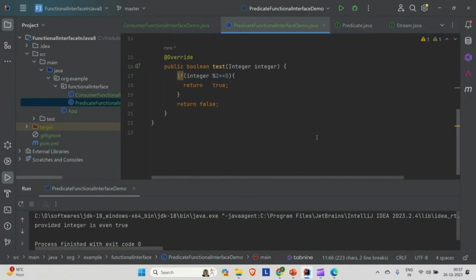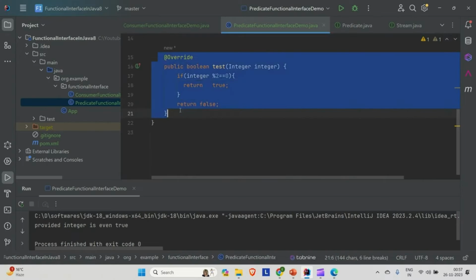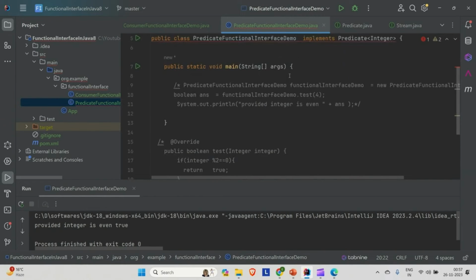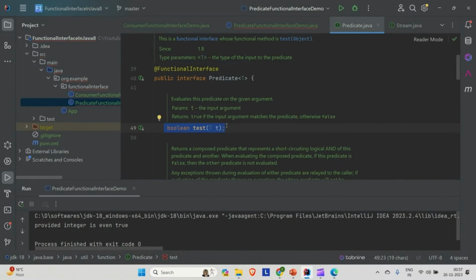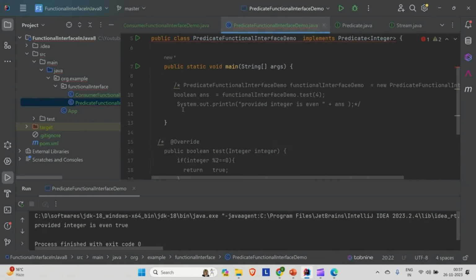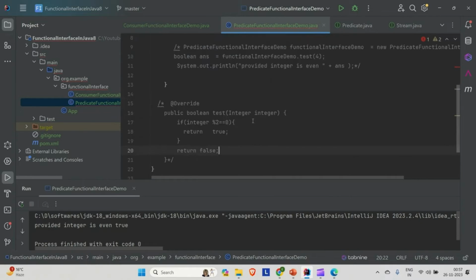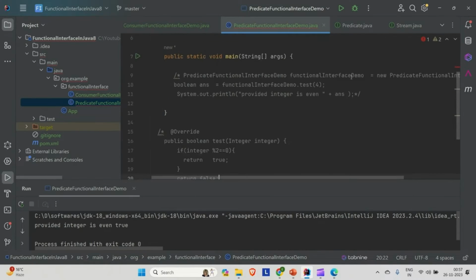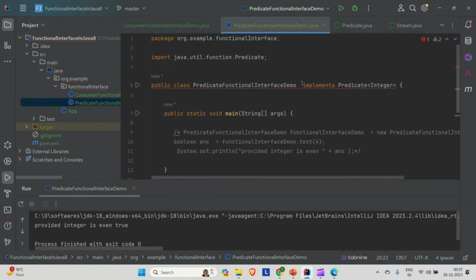And now what you need to do, you need to comment this piece of code as well, but we need this method. Okay, so just copy this. Either you can copy it from here or you can go to the predicate directly and copy it from here. So just copy it, come here to this class, and why we're getting this error? Okay, yeah, we need to remove this implementation.